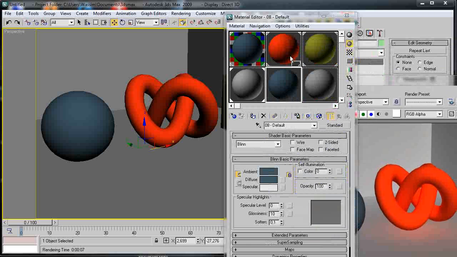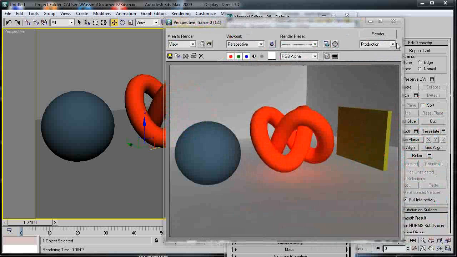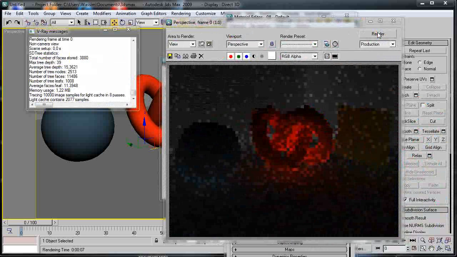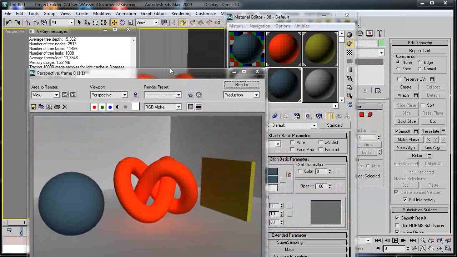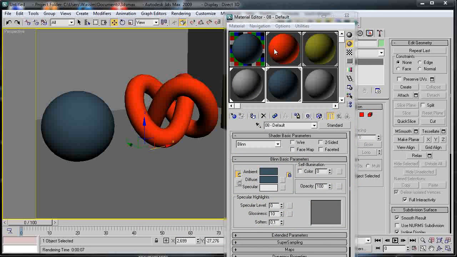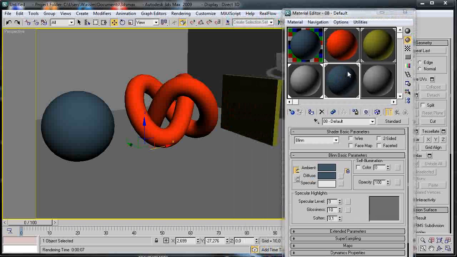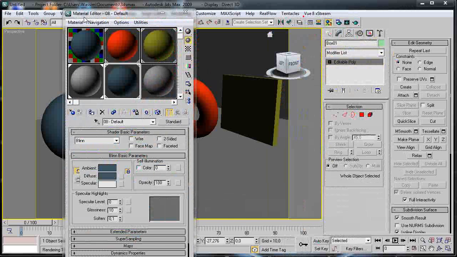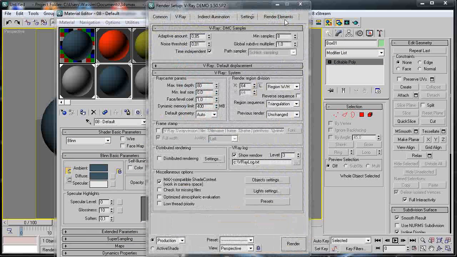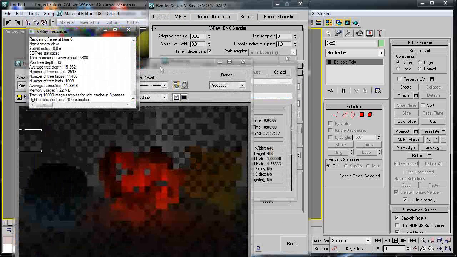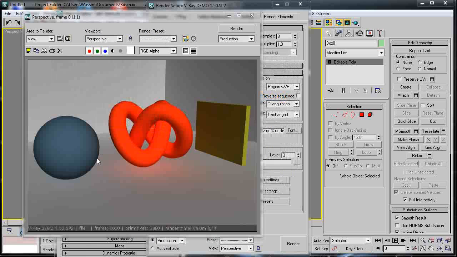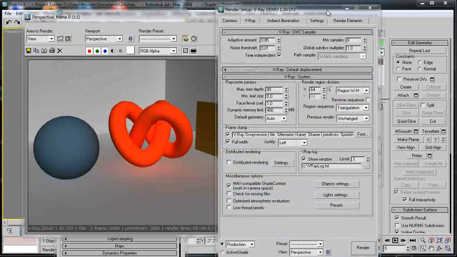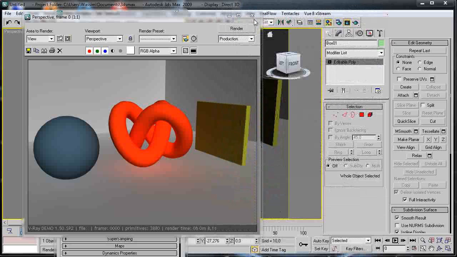Now if I apply the standard material to the sphere and re-render my scene, normally it would change from 7 to something more. I didn't activate it, so let me show you something where you can see the rendering time here. So into the V-Ray settings and display, check this box. Okay, if I render my scene, we'll see that it takes like 8 seconds to render. Okay, 8 seconds.